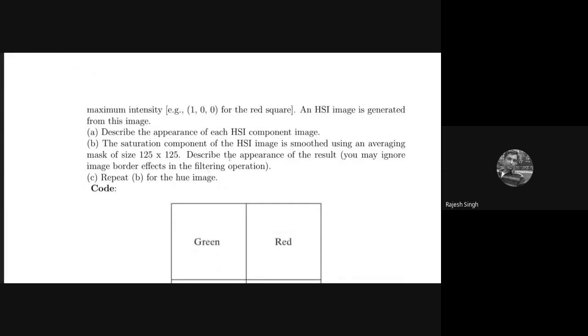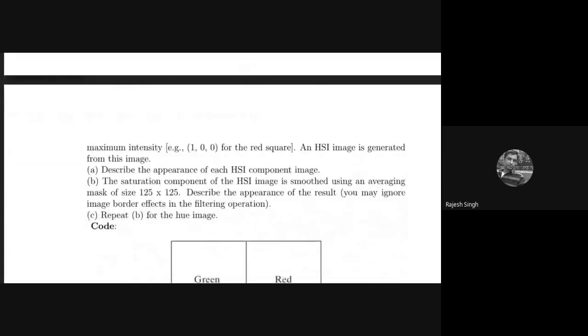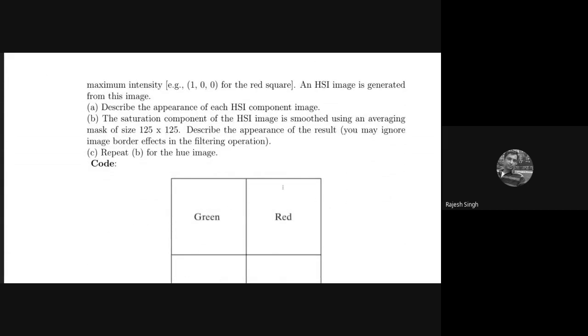Describe the appearance of each HSI component. You can do it in your own words, in your writing. Then the saturation component of the HSI image is smoothened using an averaging mask of 125 cross 125. Remember, this is 500 cross 500. So 125 is fairly large. From here to here it's 500. So from here to here is 250. So from here to the center is 125. If you have a 125 cross 125 mask, then you are using a big mask here.